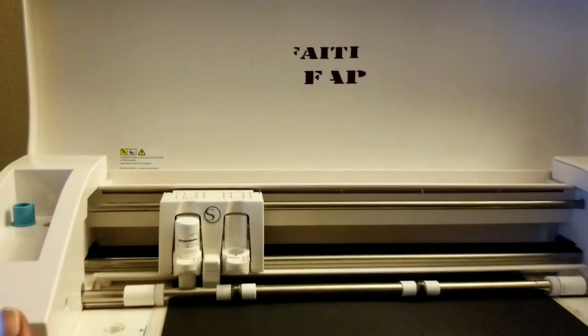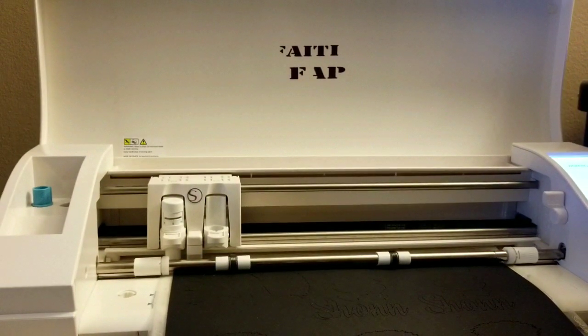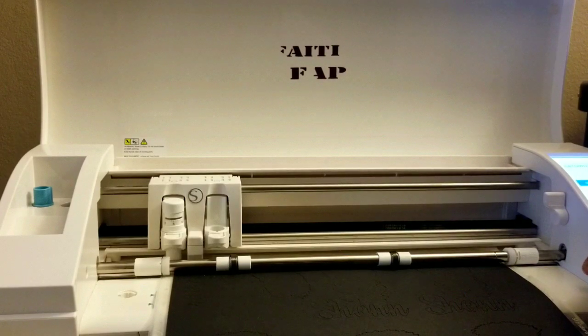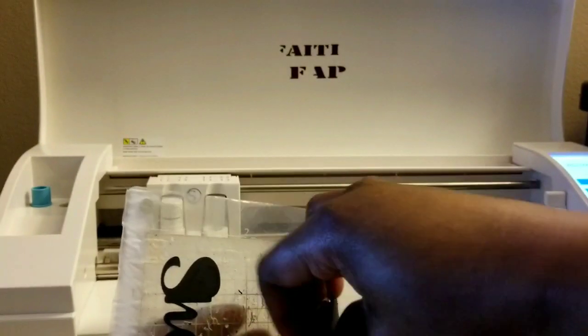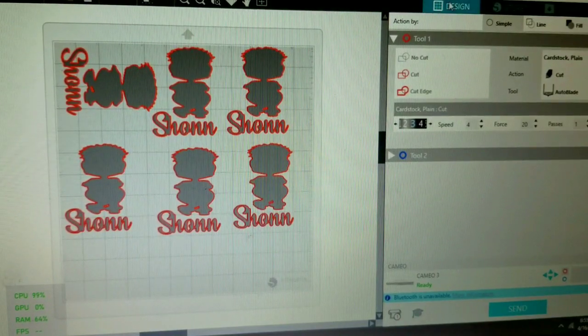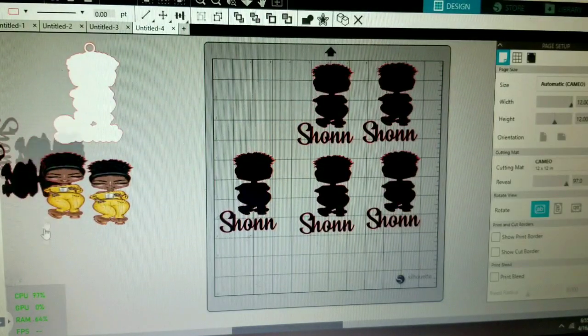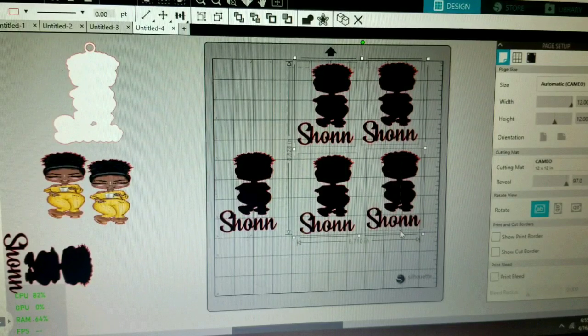All right, it's done. Unload. And there they are. I'm going to remove these so we can start on the offset. All right, so let's go back to design and we can remove these. You can just delete everything.